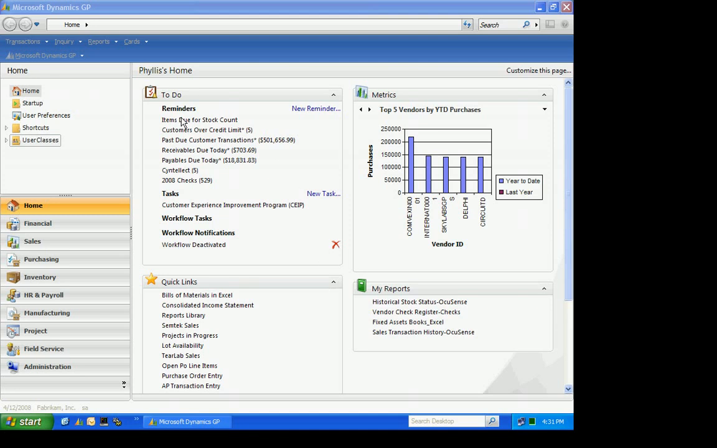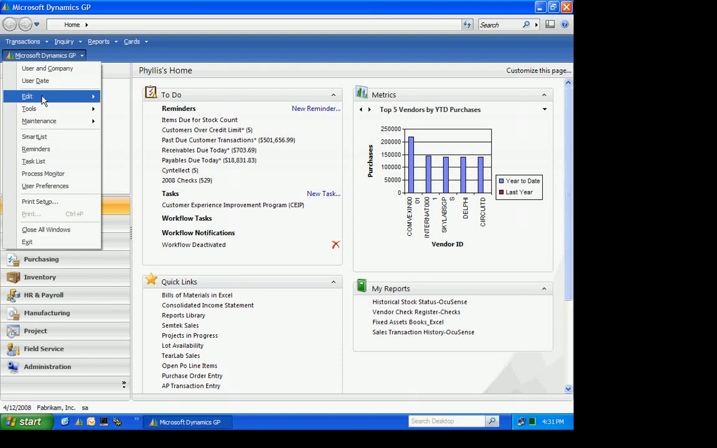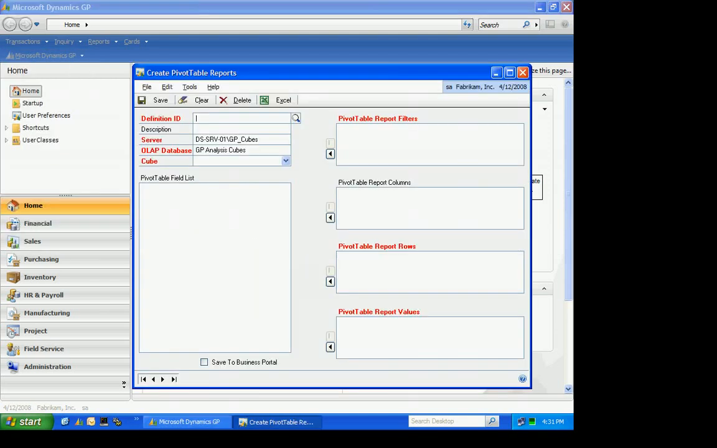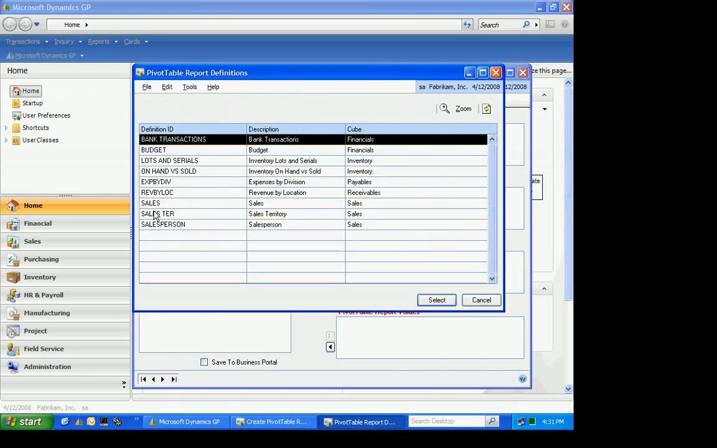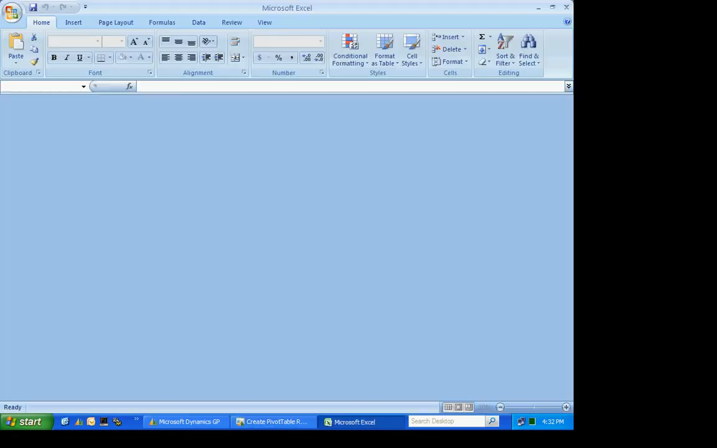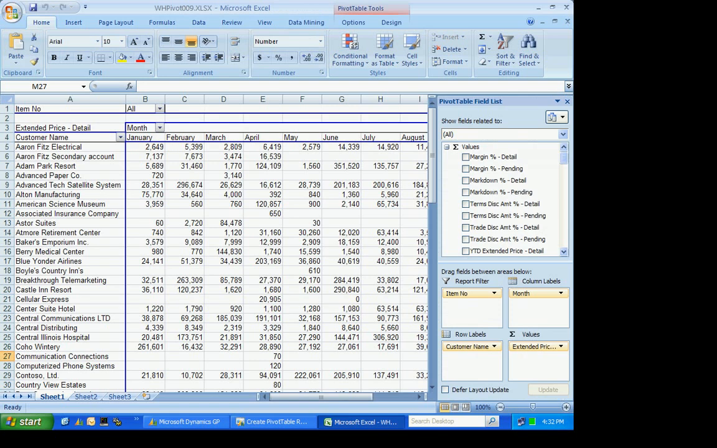To get the cube set up and to pull data out of it, let's go to Tools and then Analysis Cubes down here and create a pivot table. Now I've set up some standard pivot table templates already, and all this does is allow the system to take the data from the analysis cube and throw it into Excel. And really it doesn't matter which field you use in here as long as you have some fields, because when it goes to Excel you have the ability to go back and pull any field that you want to from that particular cube.